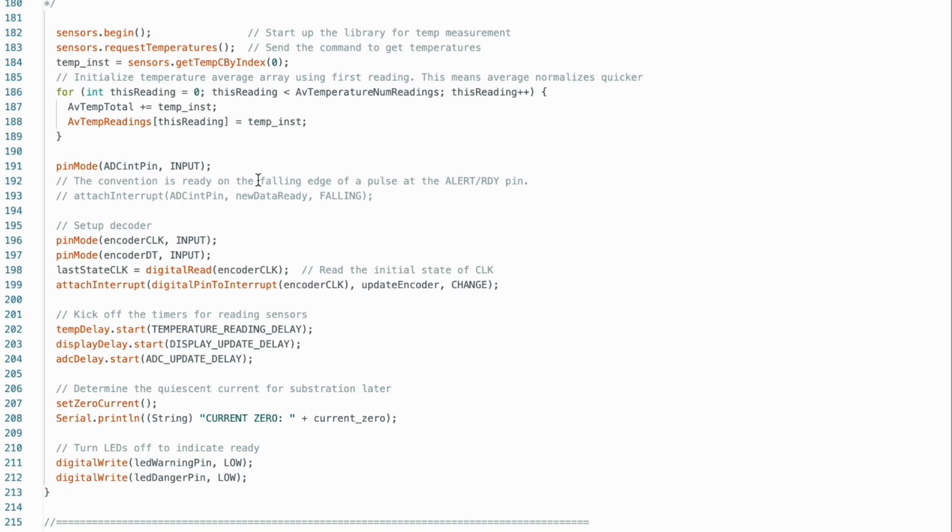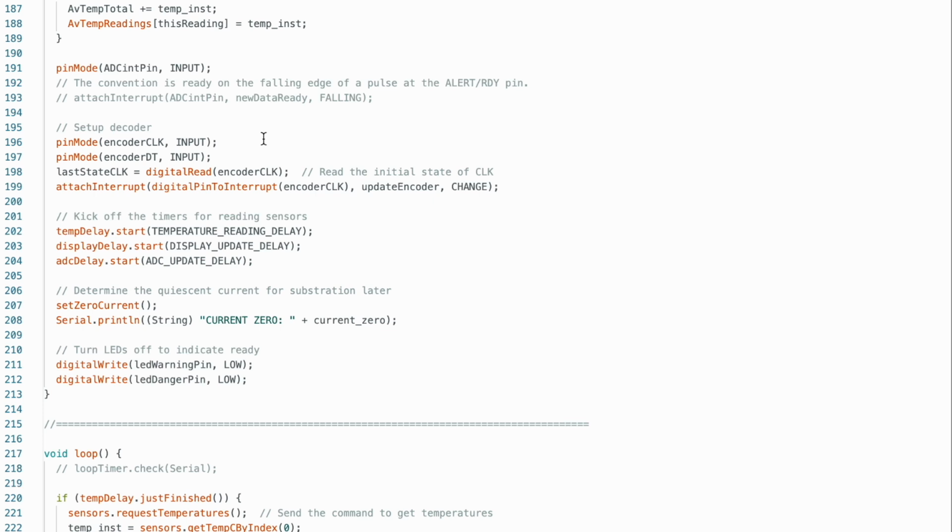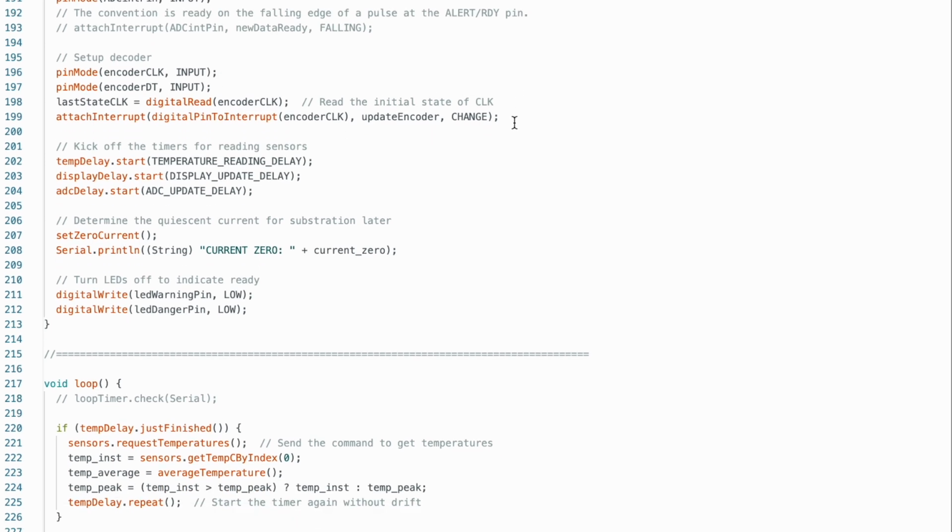Just setting the ADC, which is pin 2, as an input, and if I was setting this as an interrupt, I'd have to attach it and say it's to the interrupt handling routine, and in this case setting it to falling. Set up the encoder inputs, just get where it is currently, and in this case I am using the interrupts for the encoder, and we'll see that later on. So those are attached there.